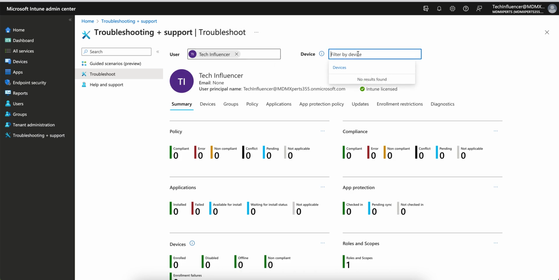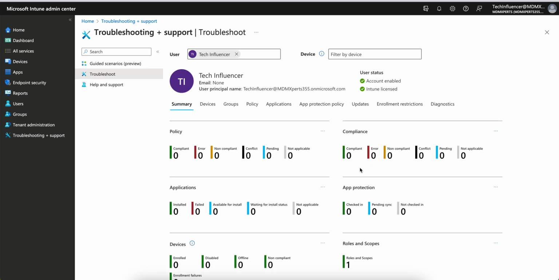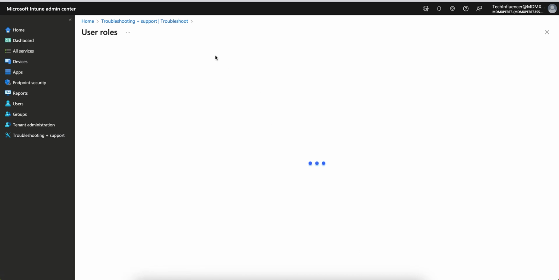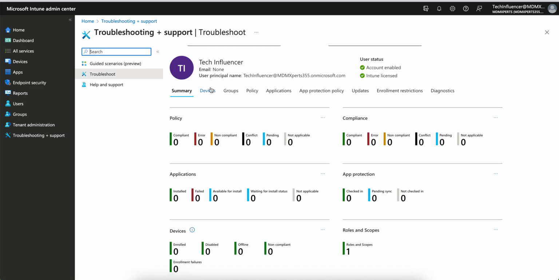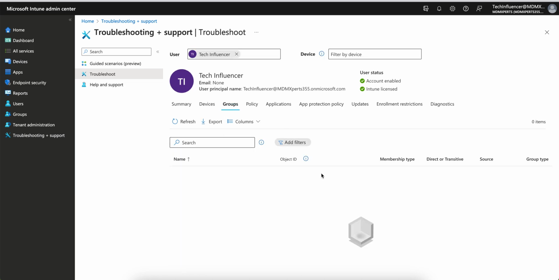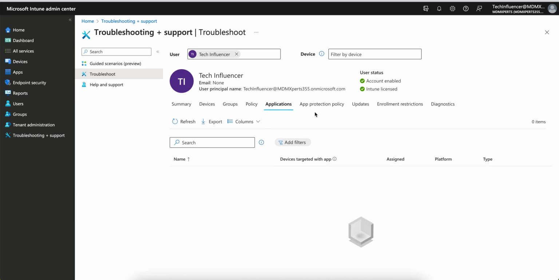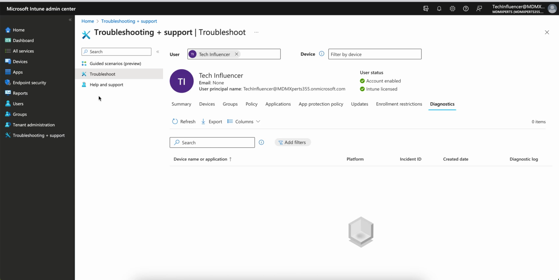If this user has multiple devices, you can also search it here, it will show. For me it's not showing because I don't have any devices. In the summary, you can see how many policies, compliance, applications, app protection policies and roles there are. You can click on any of these, and you can see I am the global administrator. You can go back here and click on devices. I don't have any devices. Is this account part of any groups? No. Does this account have any policy? Nothing. So you check all these policies, any update policies, any enrollment restrictions, or you want to capture the diagnostic area. So this is the first place where you can see.